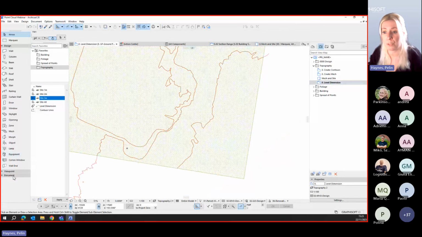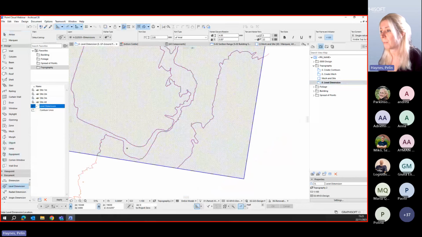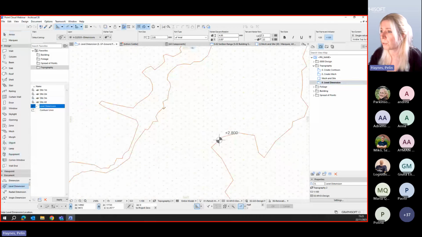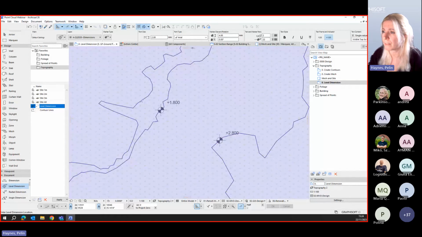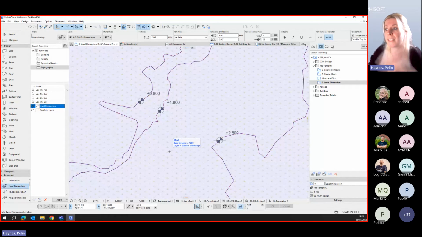So another useful tool in Archicad is the level dimension tool. Again, by just double clicking or by just clicking on those contour lines, you will get the correct representation, the correct levels that will be useful for your document sets afterwards. So this was to do with the topography.